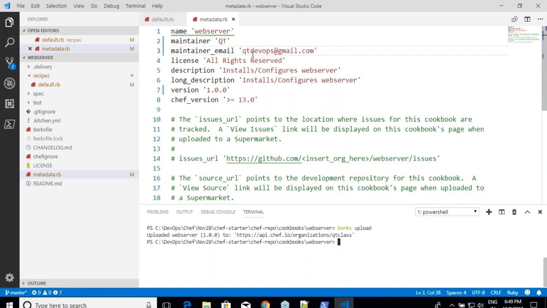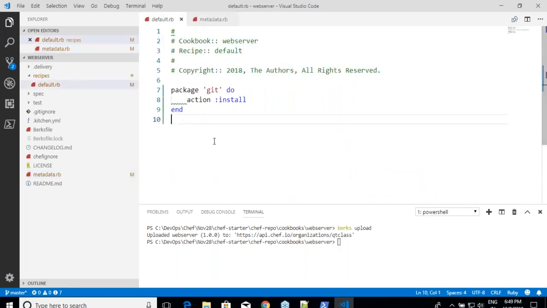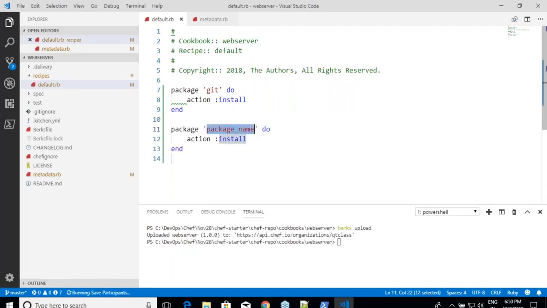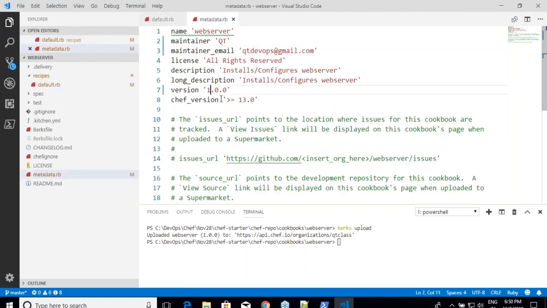Okay, now let me make one more change over here. In the second package, I'll add one more package and try to install something called Nano. Or let me not do Nano, let me install Tree. Let me install something useful. So first version will install only Git, second version will install Nano along with Git. So I go to the metadata, I change this version to 2.0. Simple. And now I do works upload.